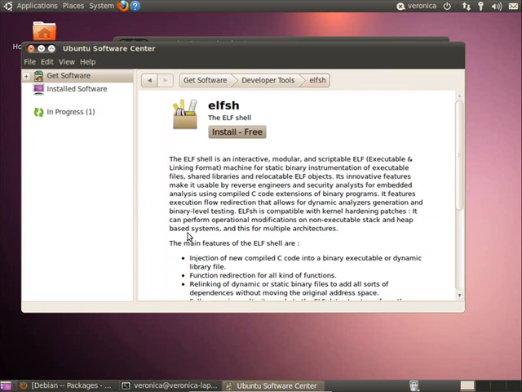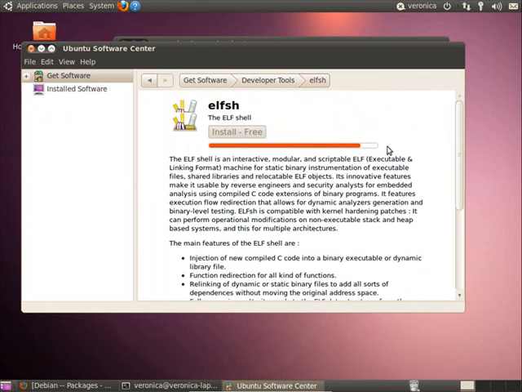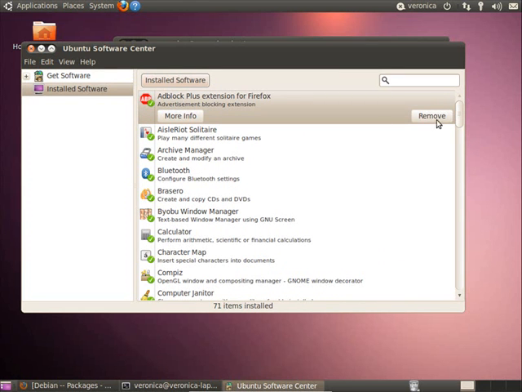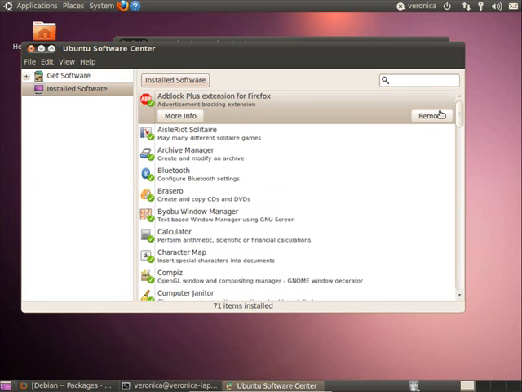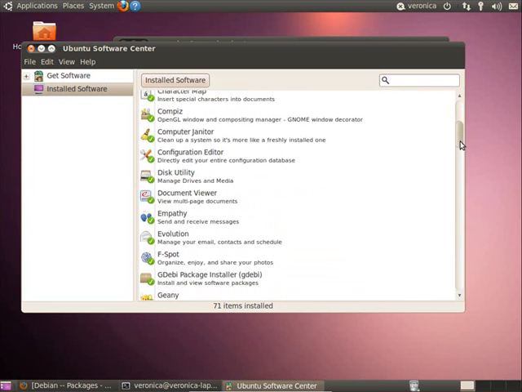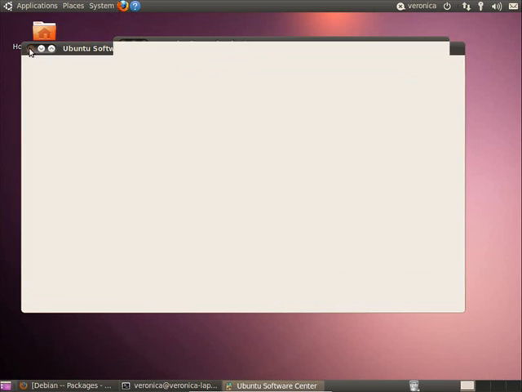If you click on More Info here, you can see some detailed information about the program that you want to install, and you can still see here the progress indicator to indicate where we are. And we see now that the program has been installed. Here you can get a look at all the installed software in one listing, if you click on Installed Software right here on the left. And you can remove from here as well if you simply click on it and click Remove.